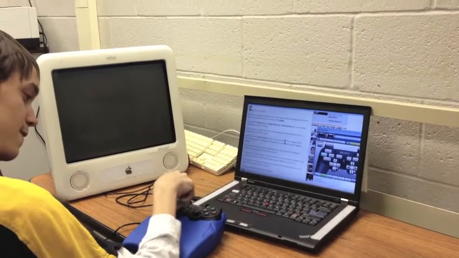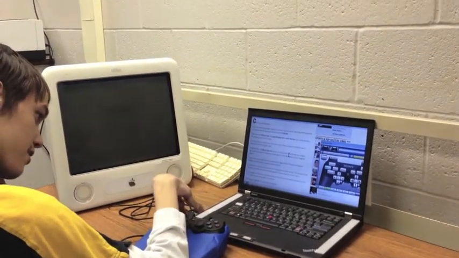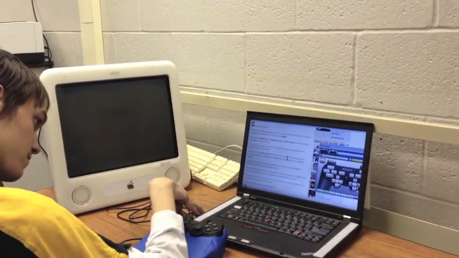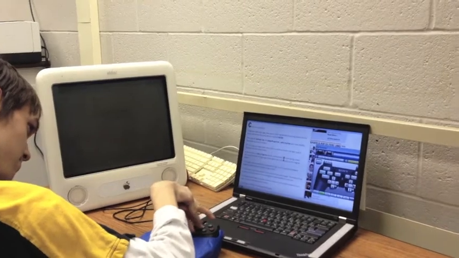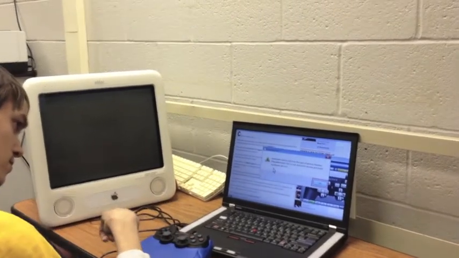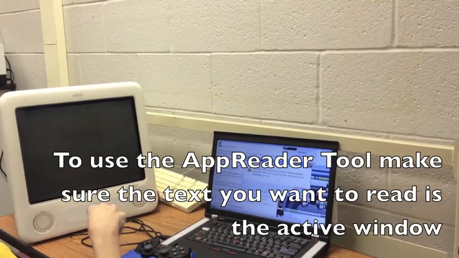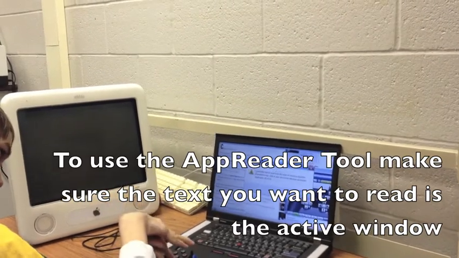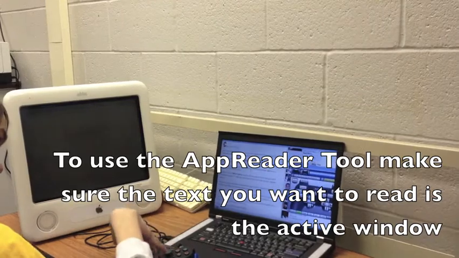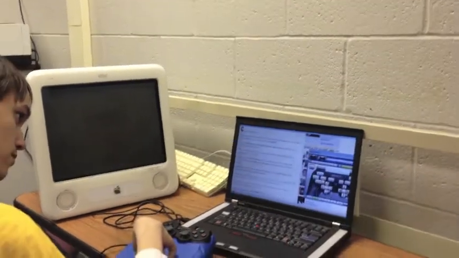AppReader is actually the square button. Message box: AppReader cannot read from this type of Windows pattern form. Great. Now left click and restart AppReader.